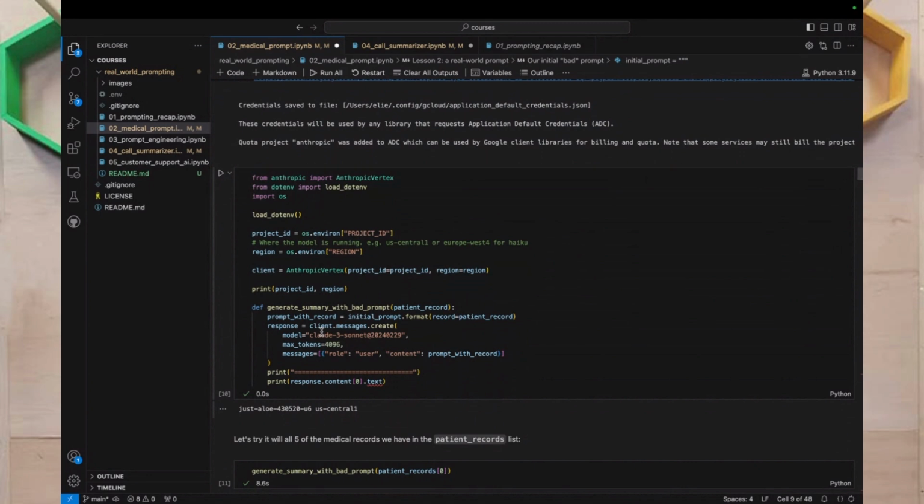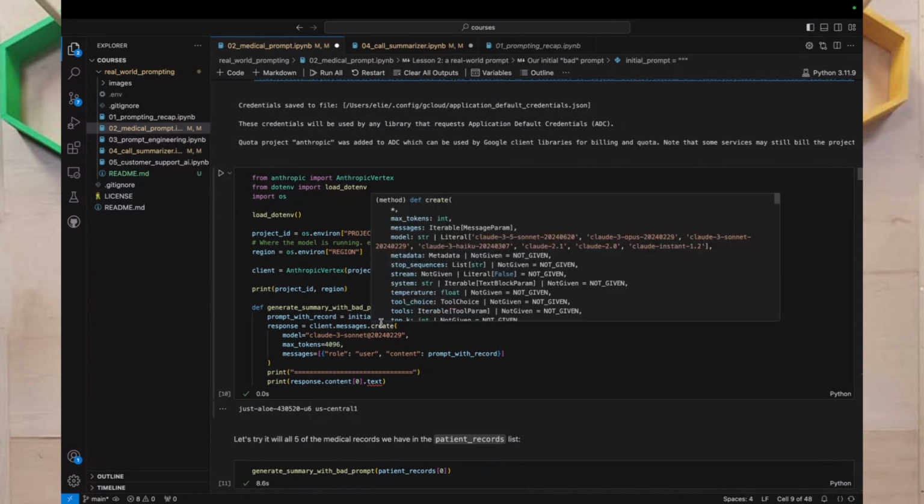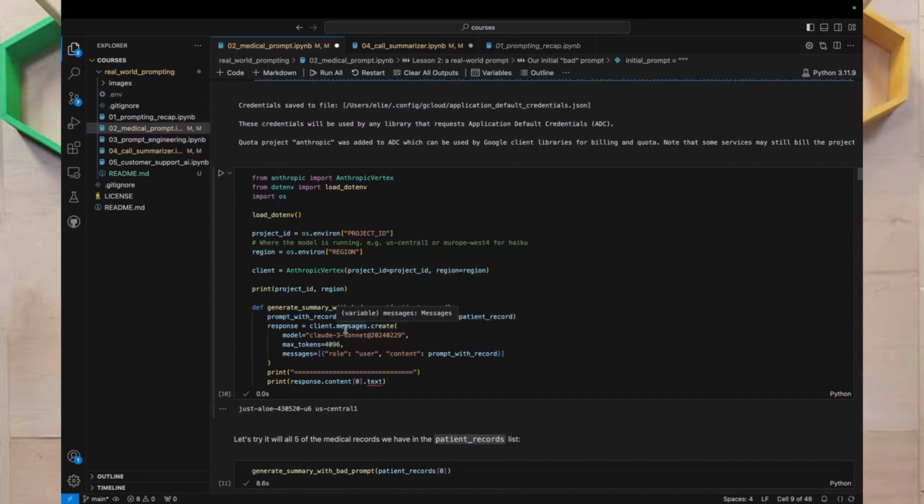not a terrible amount of code necessary. Even if you've used other SDKs or our SDK, it's very similar. You go ahead and just use this create function that's built on our client messages object, and all that comes in from Anthropic Vertex. So initialize the Anthropic Vertex instance, and then using the messages API, create a message, start a conversation with the large language model.